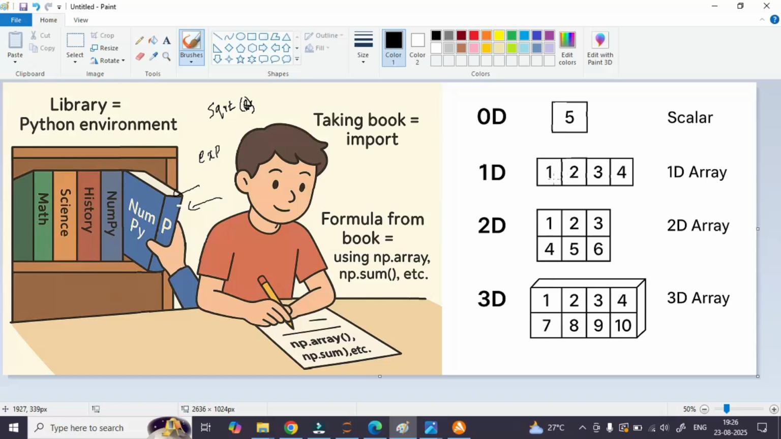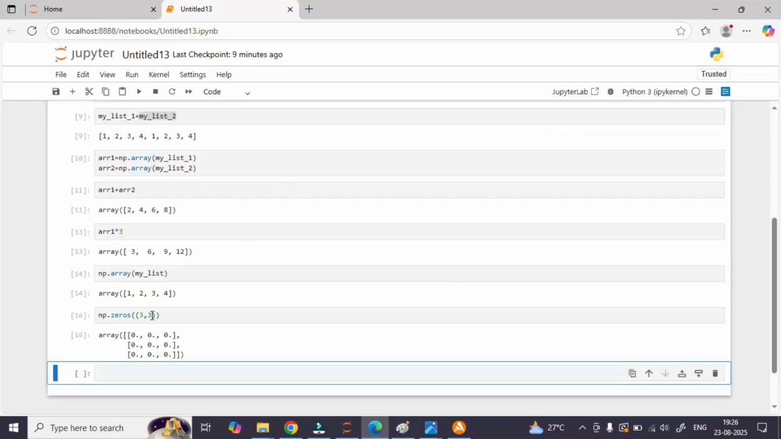Suppose I have a column. Suppose I have the row as well as the column, it is called a 2-dimensional array. Suppose I have the row, the column, as well as the depth, it is called a 3-dimensional array. Like that, we can create multiple dimensional arrays in NumPy. So here, 3, 3 means I am creating a 3-dimensional array.